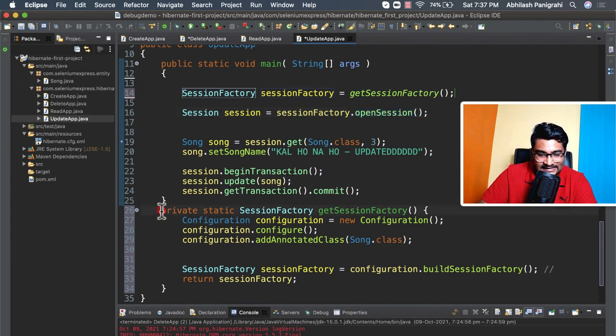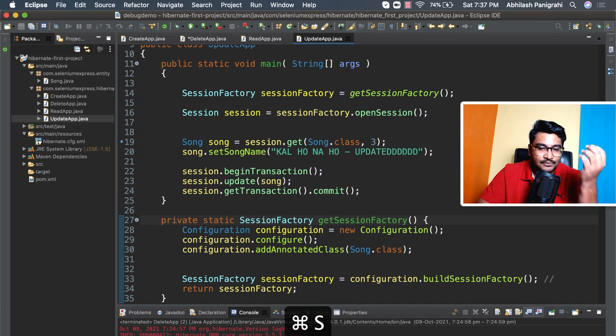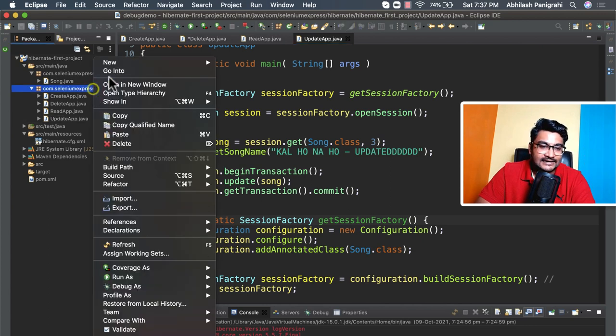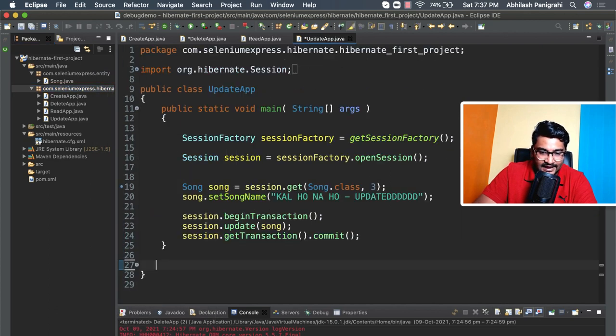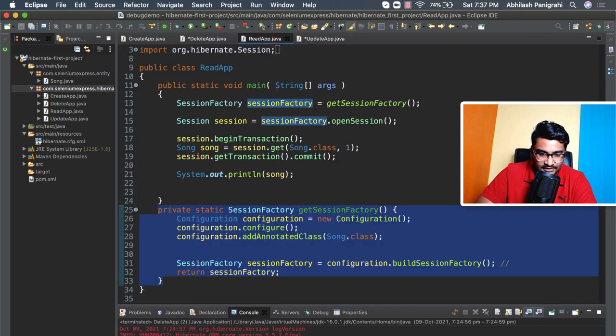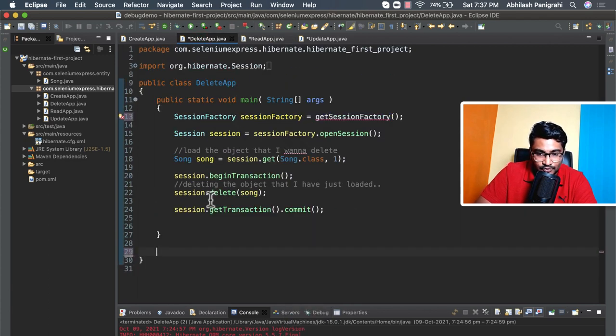But here we are basically writing more garbage over here. Rather, I want to move this method to a single, particular global place. So for that, I can create a utility class, guys. Okay, instead of writing this method over here and over here and over here, I can simply remove this particular thing from here and I can take it to a global place. Maybe I'll create a new class here.